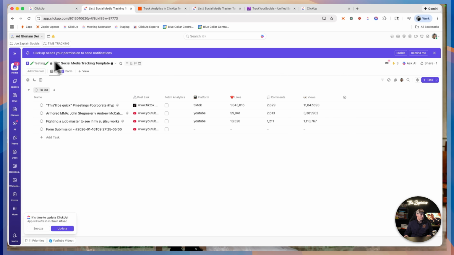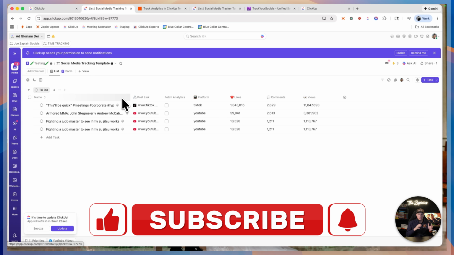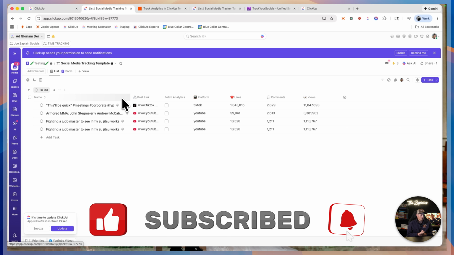You can just use the form from your list, but either way, you have easy ways to get links from social media posts into your ClickUp, automatically tracking the analytics with an extremely easy integration to use. You can use that with Zapier, Make, any of the iPaaS platforms. Zapier is the only one it's native on, but the setup is very, very easy. There's some docs on it in Track Your Social. So check that out. Hope this helps.